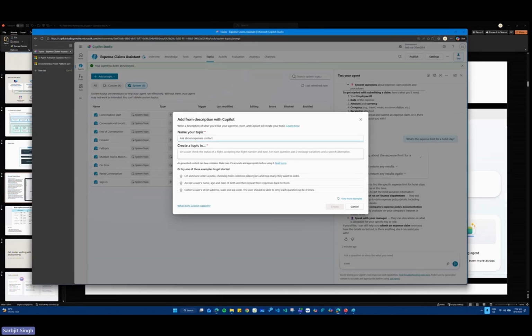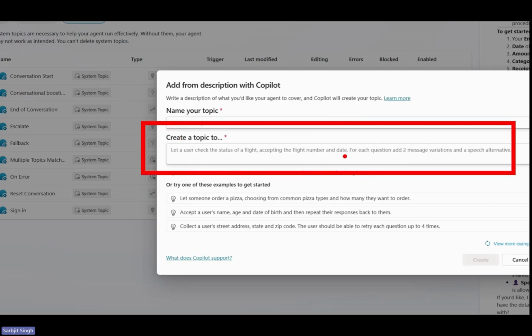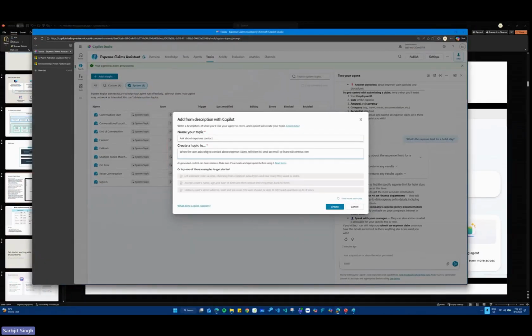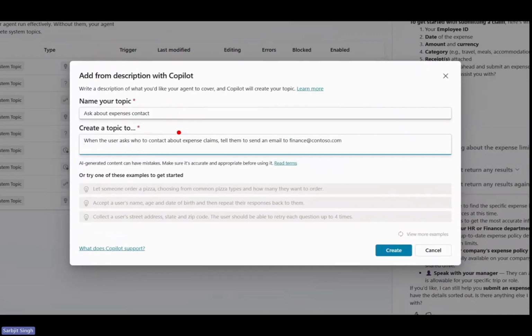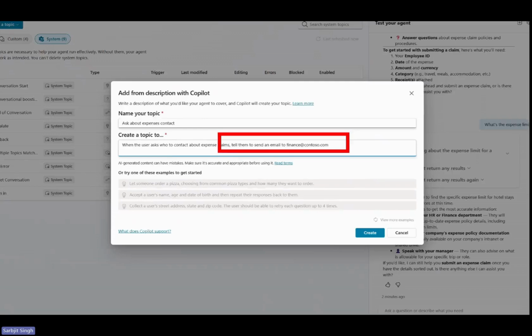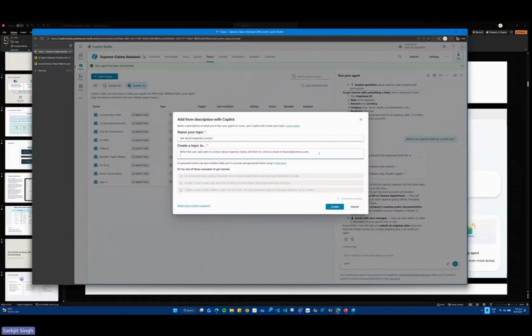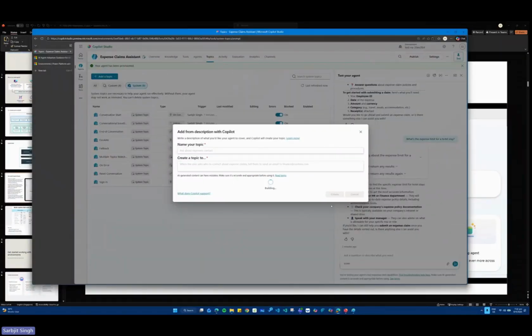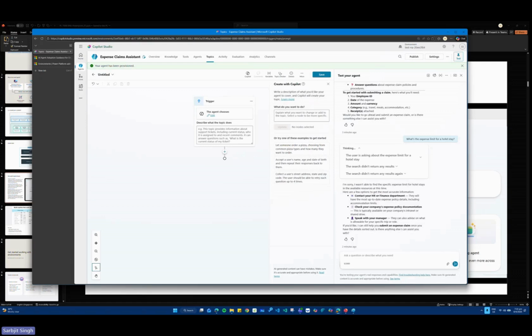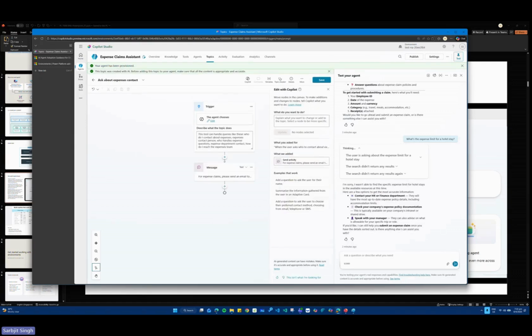And the flow of it, I'm going to use Copilot, correct? So I'm going to go ahead and give this information. I say when the user asks who to contact about expense claims, tell them to send the email to finance@contoso.com. Correct? And I'm going to go ahead and create this. This is my topic now. Give it a minute, because I'm creating this topic for myself. There you go. The topic has been created.